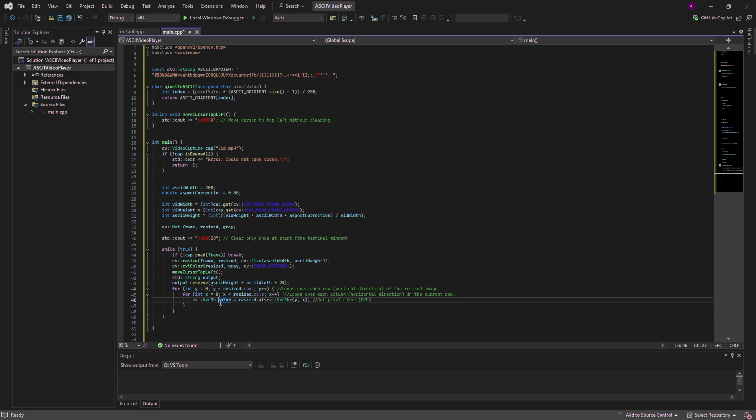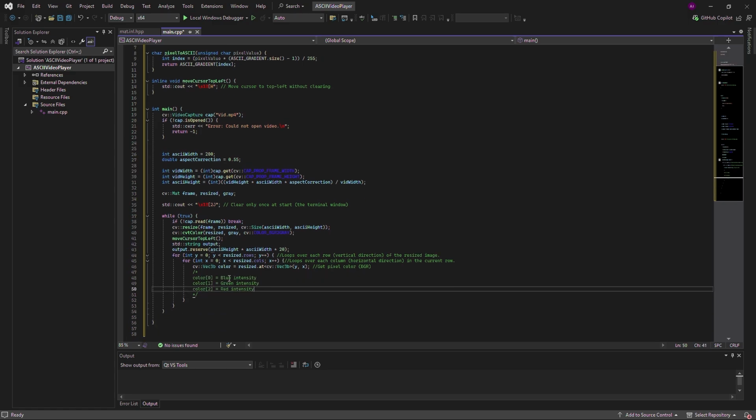So here we get our Vec3b color. In the resized frame, what is the color of the pixel at this y and x point? Just understand this, it is important. In the resized frame, what is the color of the pixel at this point? It gives us blue, green, and red. Usually we get RGB, but here we get BGR.